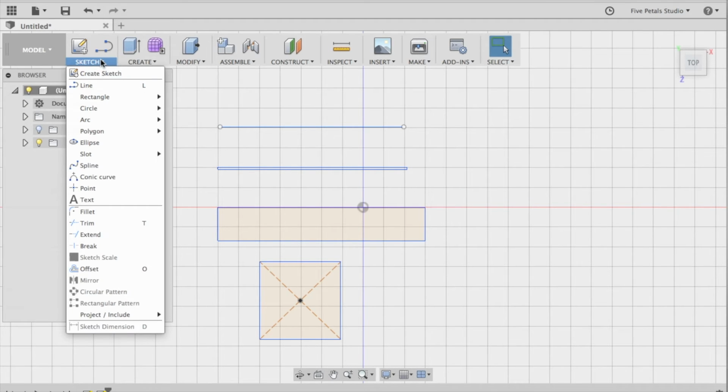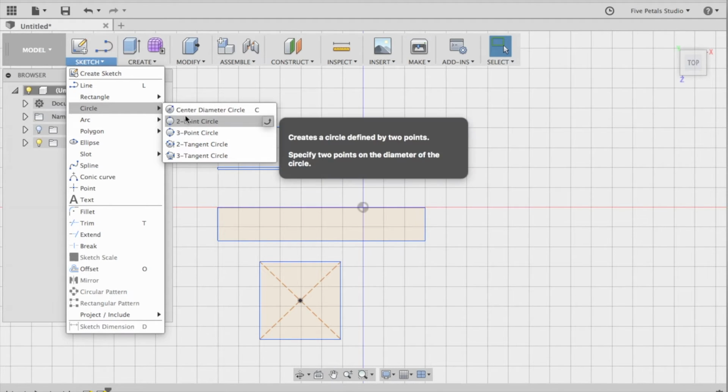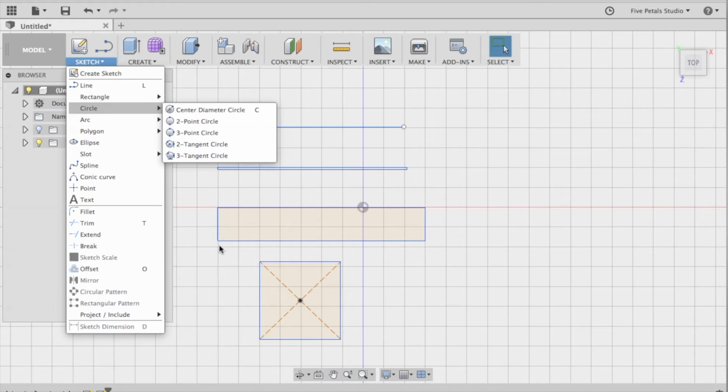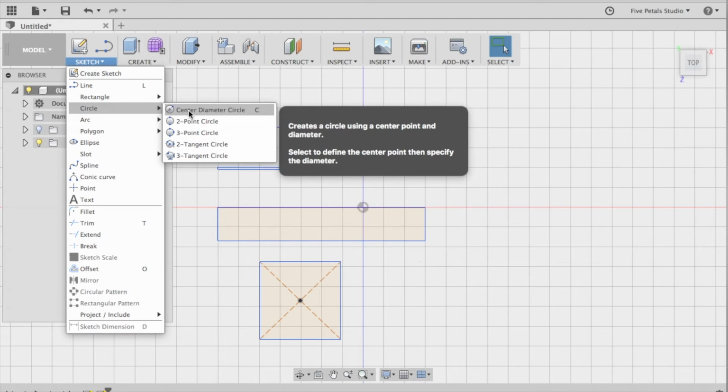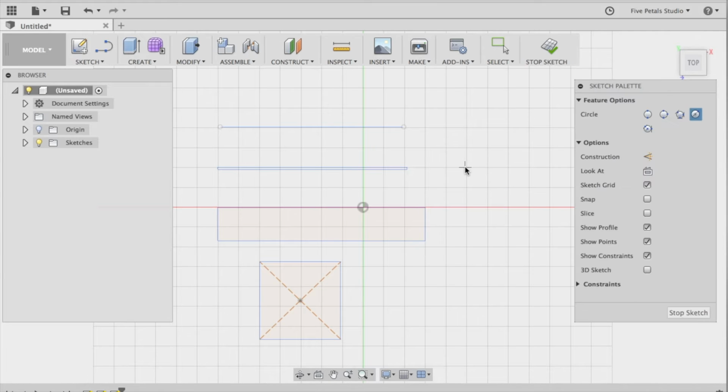Another sketch tool that's used quite often is the circle. Same thing with the circle. You can do 2 points or center diameter or any of these. Most of the time you're going to do it from the center. You're going to say you want your center diameter to be let's say if we were making a ring or something, we might set the center diameter to be what the size of the ring is going to be.